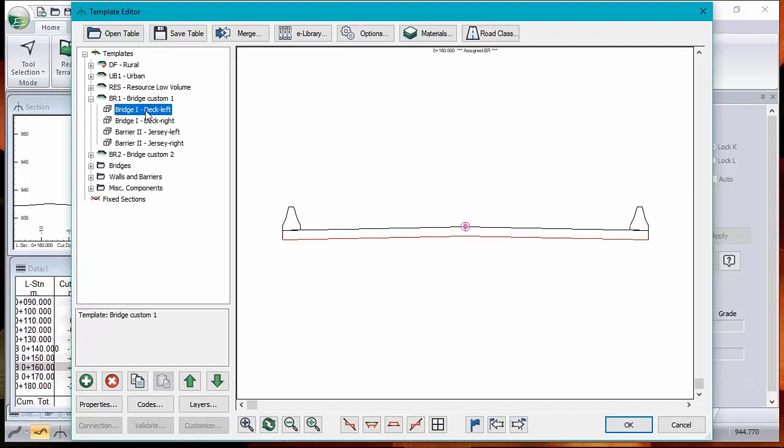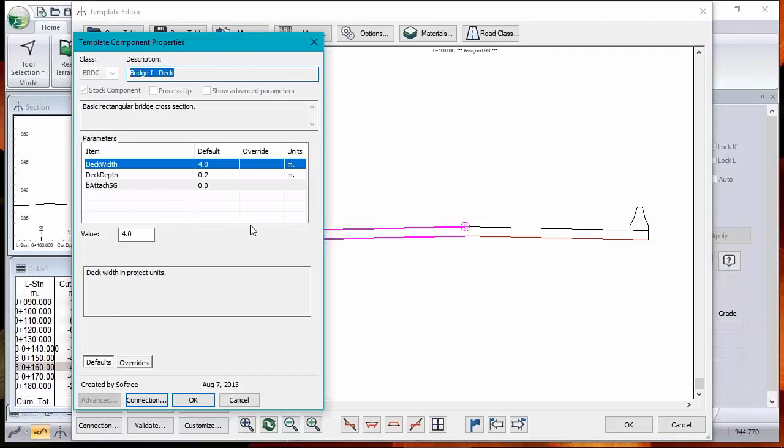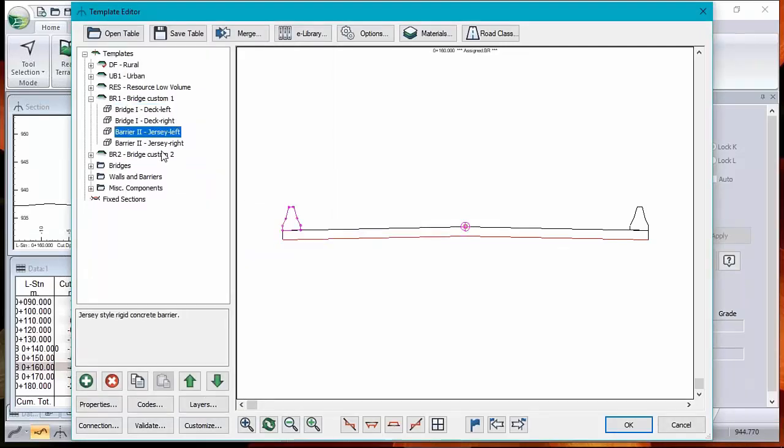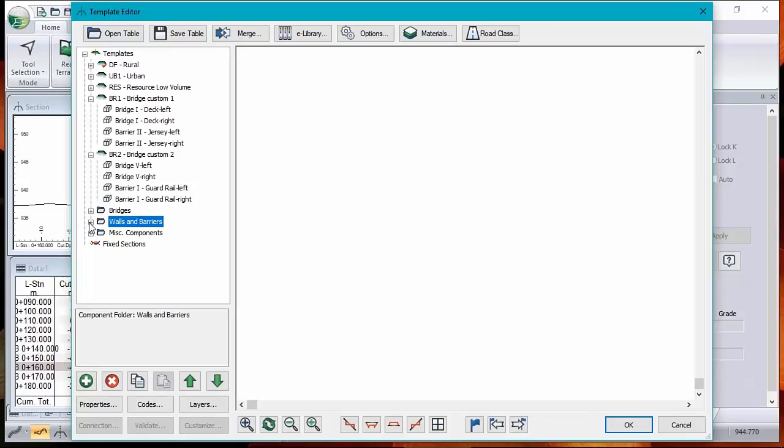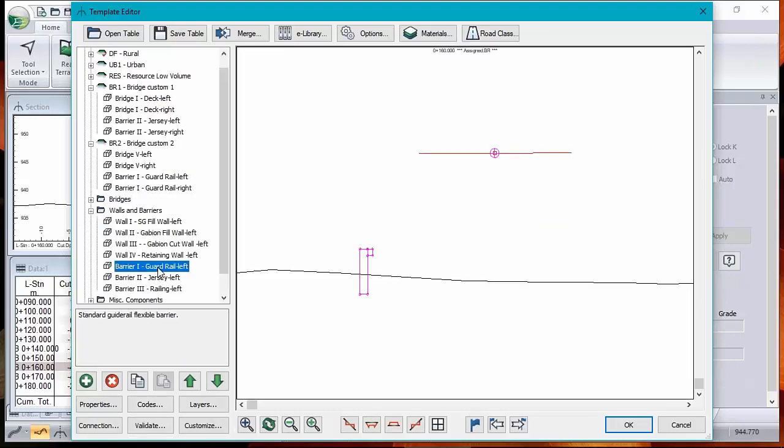So this one I put in the bridge deck 1. I modified its properties to be reasonable for my design. And in addition, I threw in a barrier on each side. This is bridge number 2. For that one, I used bridge 5 component. I modified the shape to suit my design. I actually took out the little curved thing and instead put in a guardrail component, which came from my walls and barriers e-library. There it is, guardrail. So you can modify that to suit.